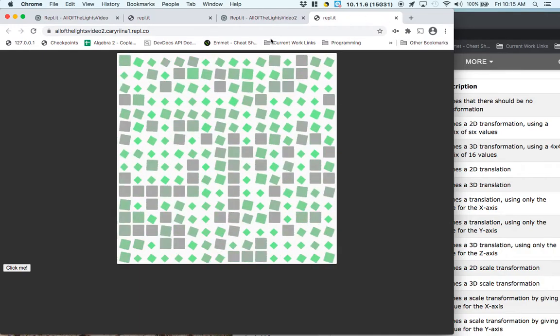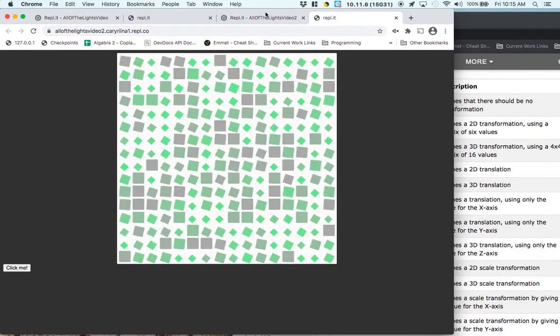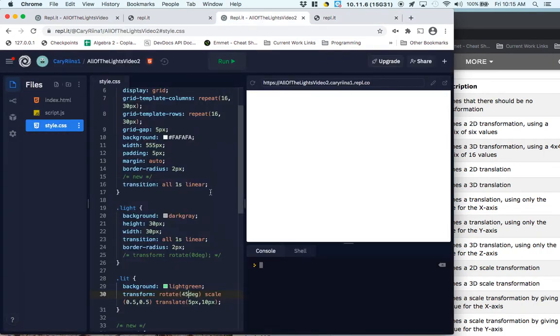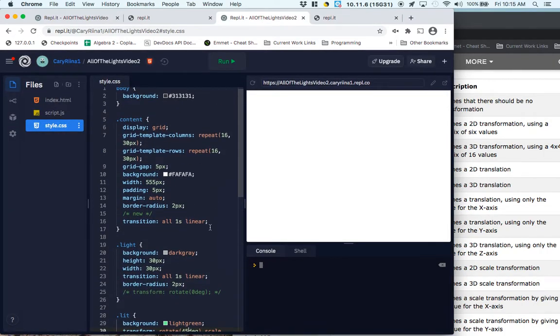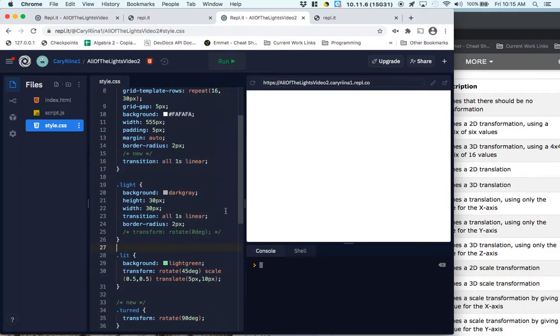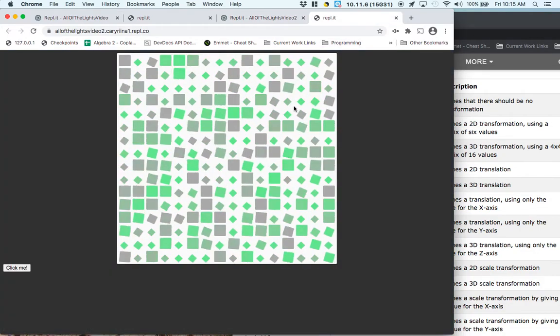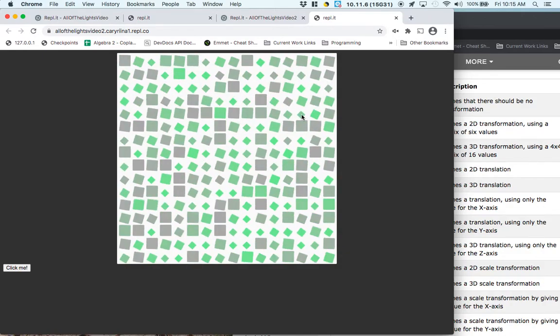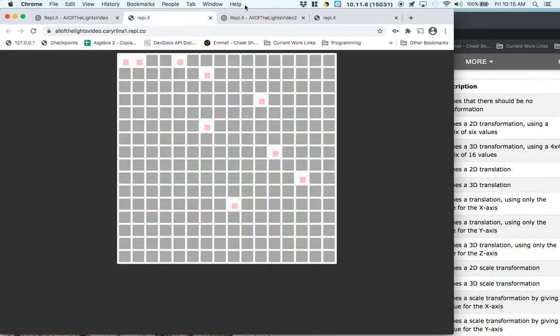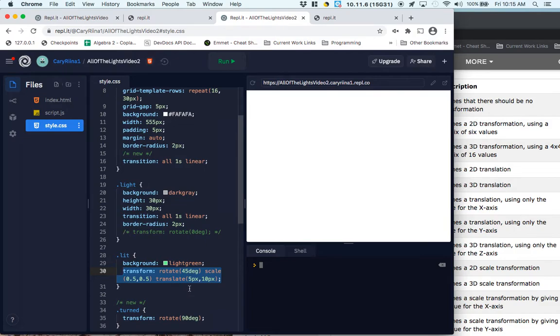Now the reason why these transformations are happening over time is because we added this transition property. So each of the lights has a transition of 1 second. So it's going to take 1 second to apply these transformations. And that's why these are animated transformations. So hopefully you can mess around with these numbers and get some pretty cool effects. I look forward to seeing what you guys will accomplish.